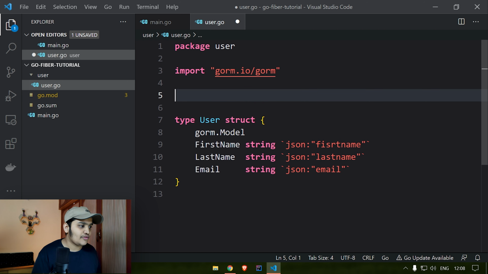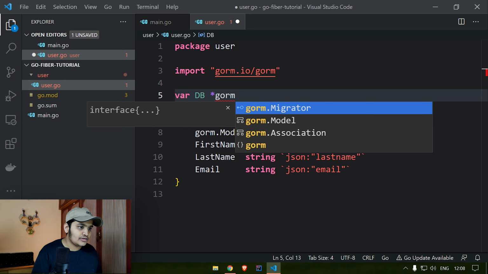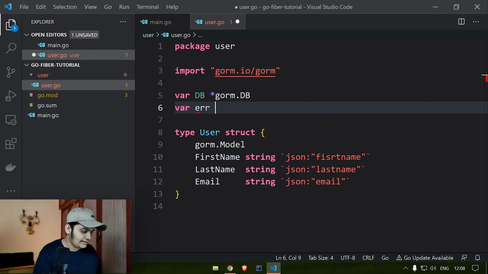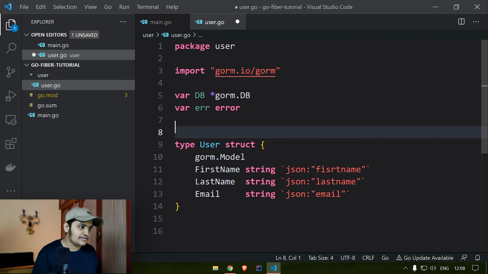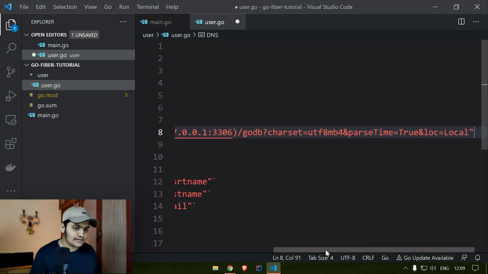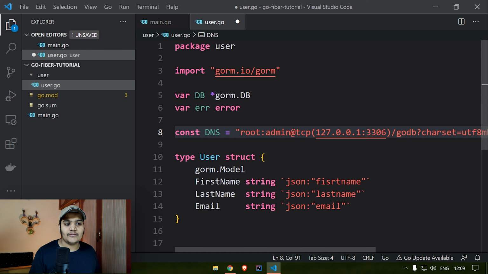I'll just create a couple of variables: db as *gorm.DB, and err as error. Now let me just create the constant DNS equals to, I'll just give the DNS value of my database, root:admin@tcp, my localhost, 3306/godb over here. Okay, so this is my database.